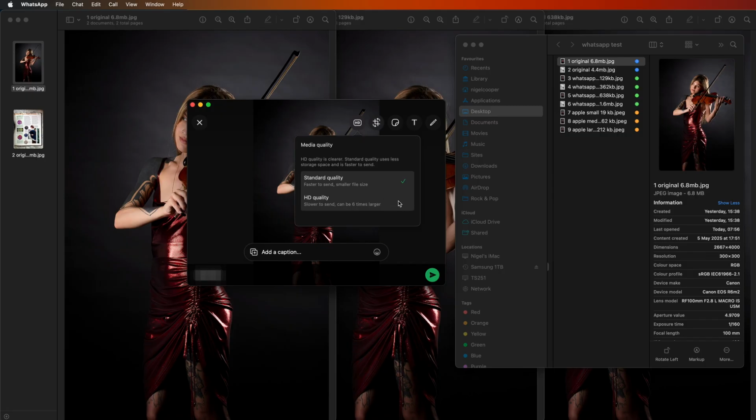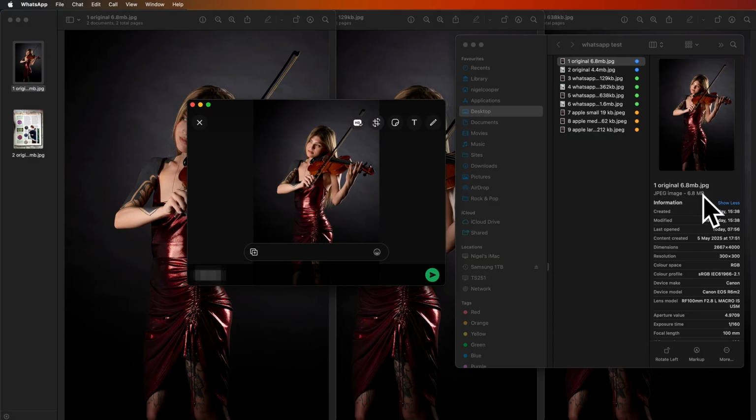And it says here, slower to send, can take 6 times longer. So if I click that, it now says one photo set to HD quality, and you can see the little check mark next to HD. But that is not the original image quality of 6.8 megabytes. That is still compressing it, and I'm going to demonstrate it in a minute. Now, if I click on this again, the little HD badge, it will remove that check mark and it will basically put it back to standard quality.